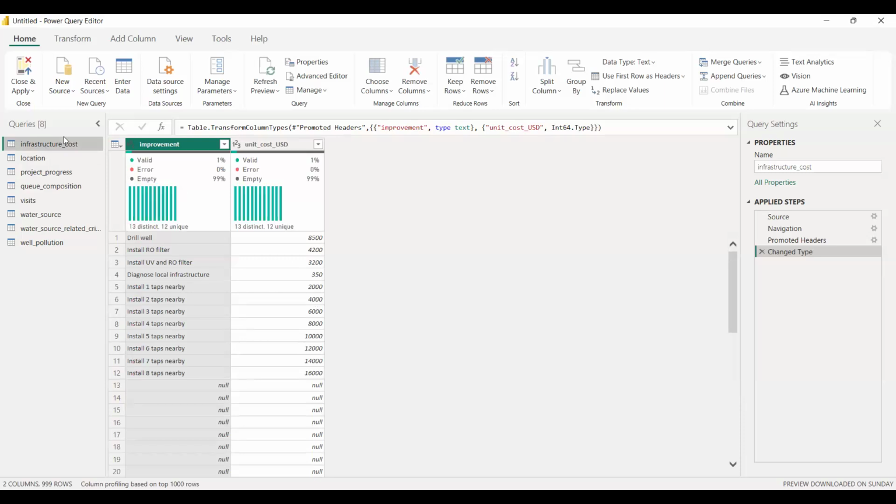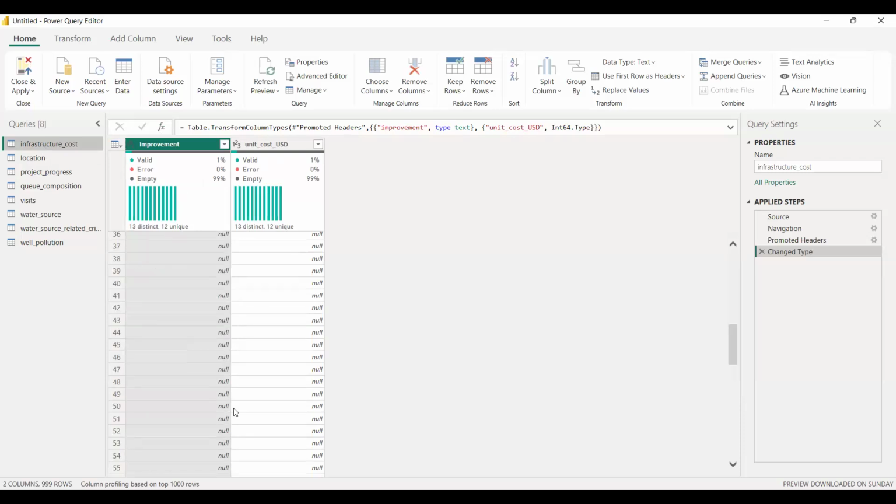And then we have this table. It has correct headers for the different columns. And then we have only 1% of the values valid for the first column, and for the second column, only 1% is valid. The other values are nulls. So we need to do away with these nulls. What we are going to do, we are going to select where we have empty, and then we can remove the empty rows.